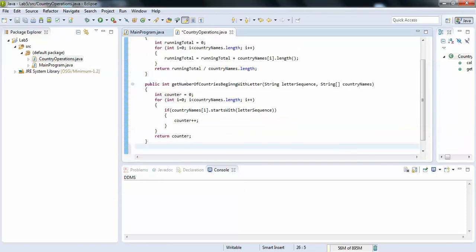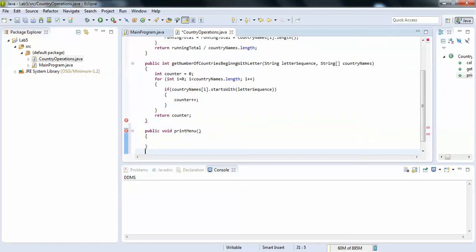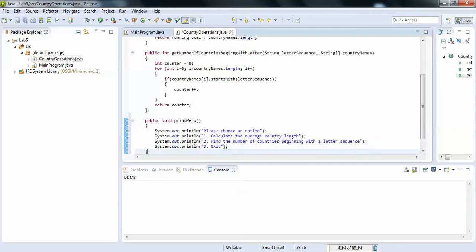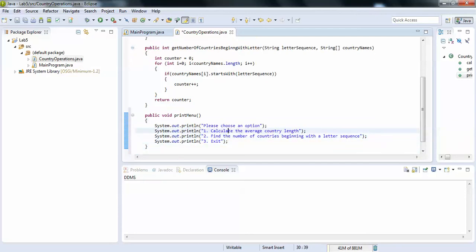The final method is a simpler one. There's no calculation involved here, and there's no parameters being passed in. There is no return type, so its job is just to print a menu. So all we need to do here is print out 4 lines. Please choose an option, and then 1, 2, 3 with what each option allows the user to do. Okay, so that's country operations complete with our 3 methods.